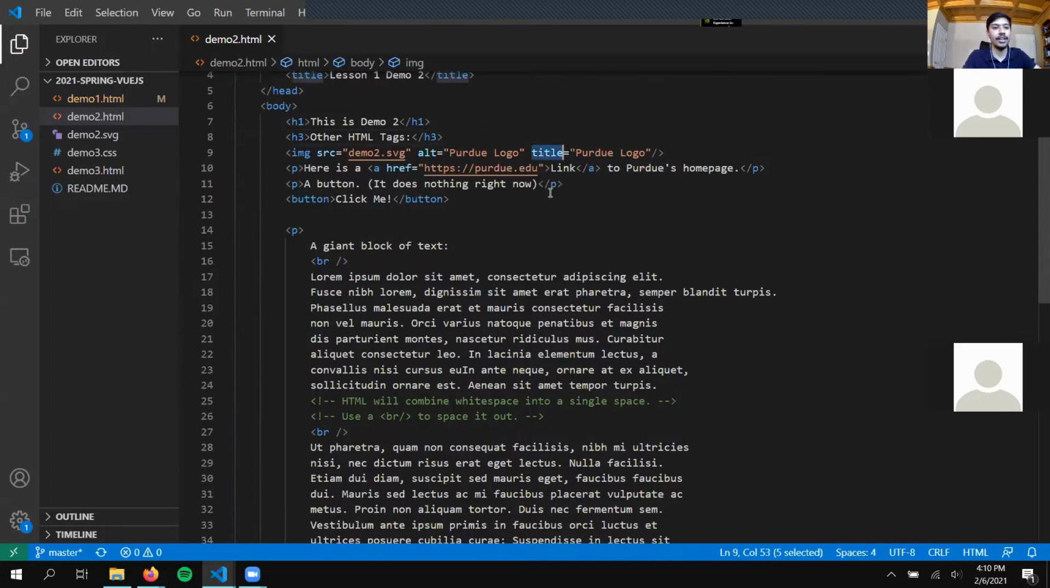Last thing is title. Title is just what you will see if you hover over the code, or not the code, the image, my bad. So like hover text essentially. You can make it whatever you want, but I would recommend making it descriptive. For example, this one here is a Purdue logo.